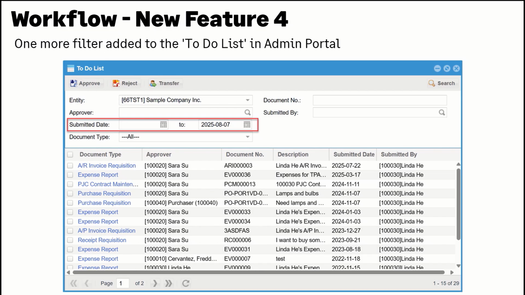So in this case, the system managers and system administrators can go to the admin portal and go to the to-do list to find the stuck requests, then transfer them to another person in the organization to approve. And the new feature here is we add one more filter, the submitted date range, to make it easy to find the requests you want to find.